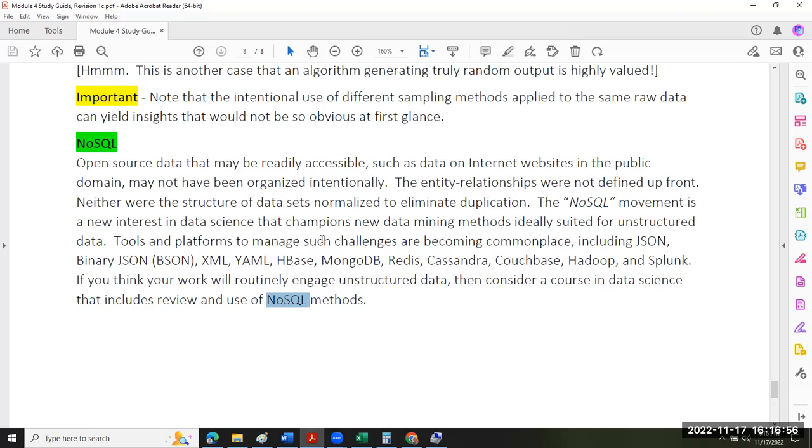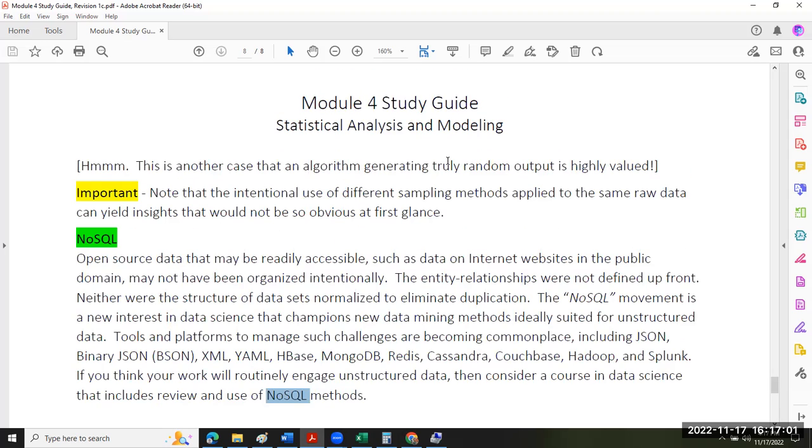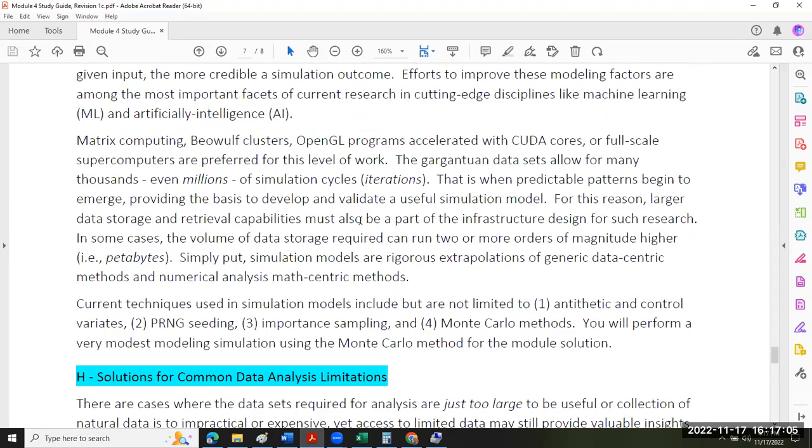Now, that was all that I had planned to cover out of our study guide. There are some additional references for you to consider. That's it for our review.